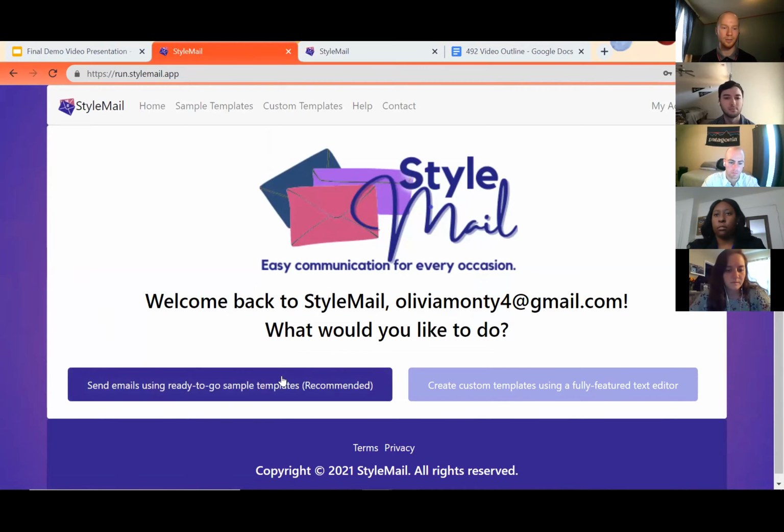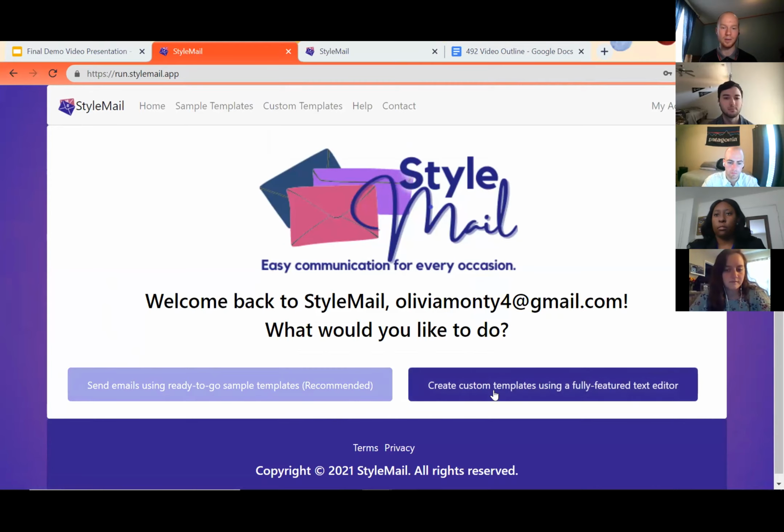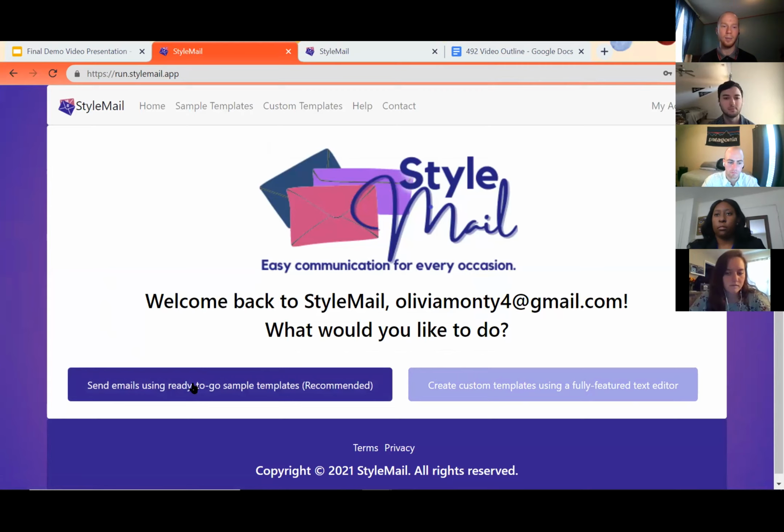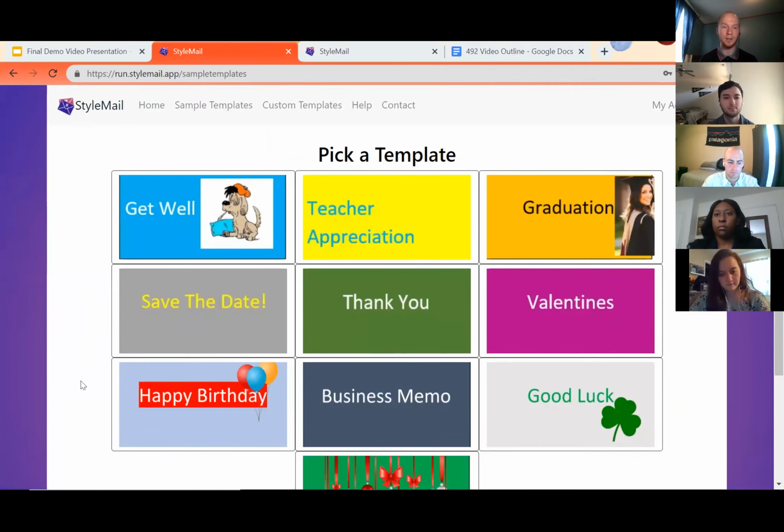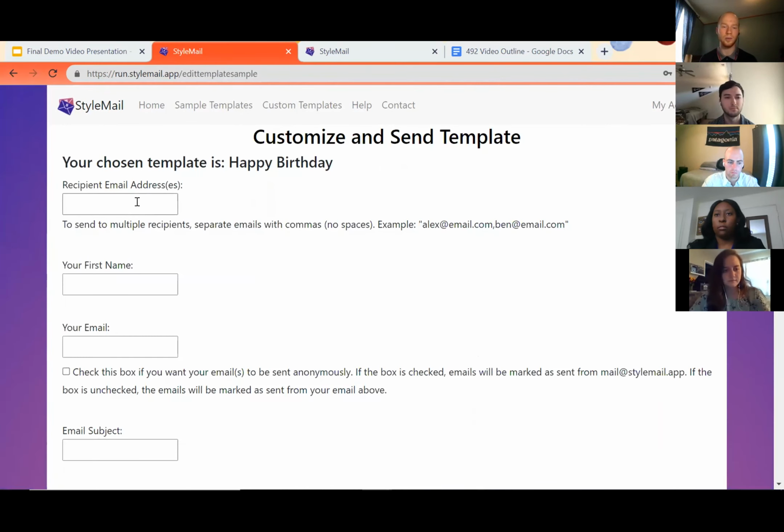The first option is to use some ready-to-go sample templates, which is our recommended approach, and then also to create custom templates using a text editor. Patty wants to send a happy birthday card to her nephew, so we're going to choose that option and customize the template before we send it.